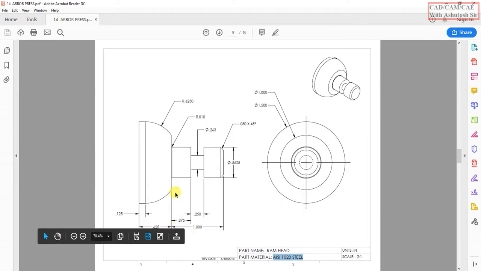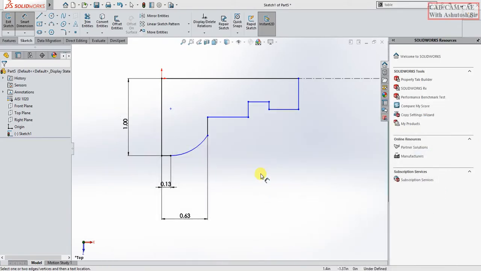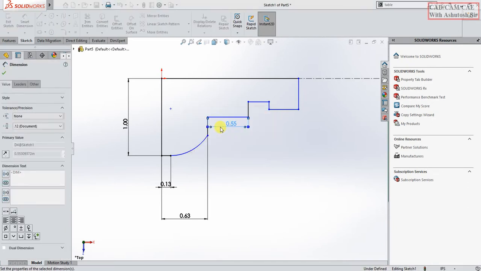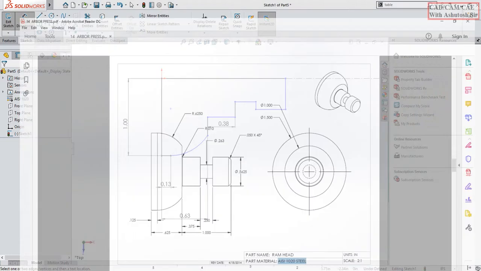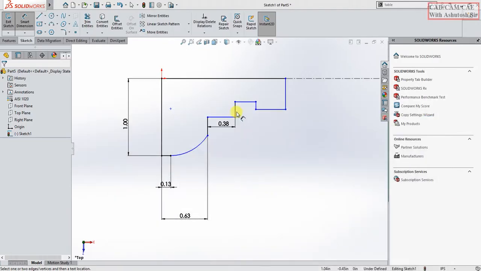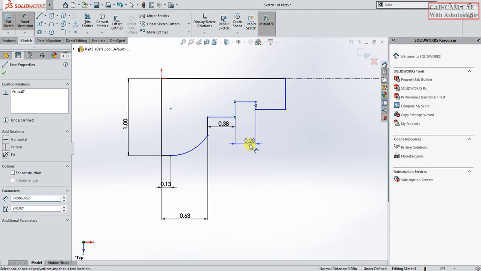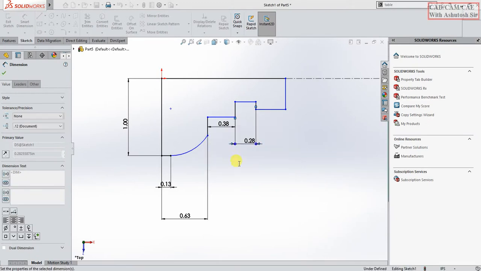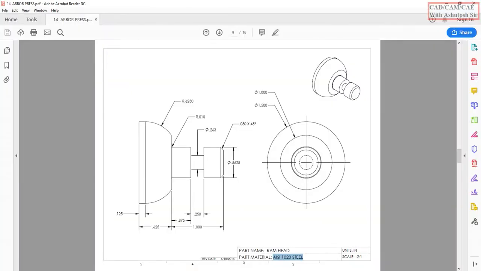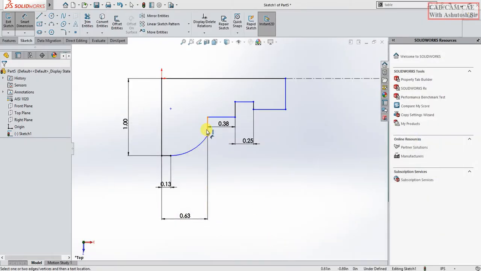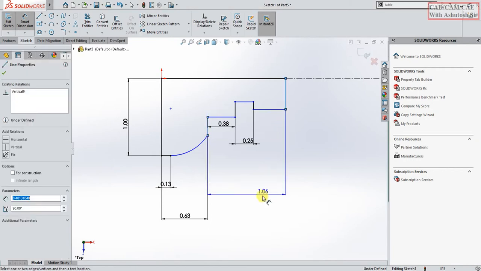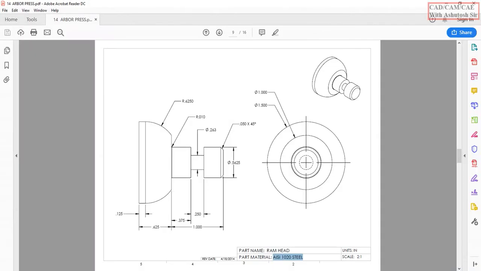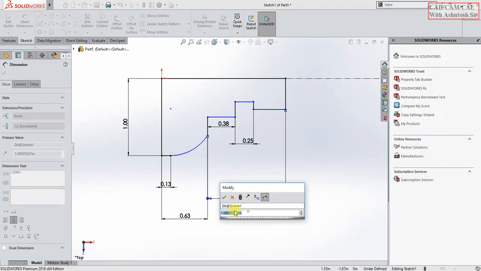Okay, now you can change the other dimension, which is 0.375. So select this and type 0.375. Okay, now check the other dimension, the gap between the two lines: 0.250. Enter. Okay, now from here to here it is 1 inch.